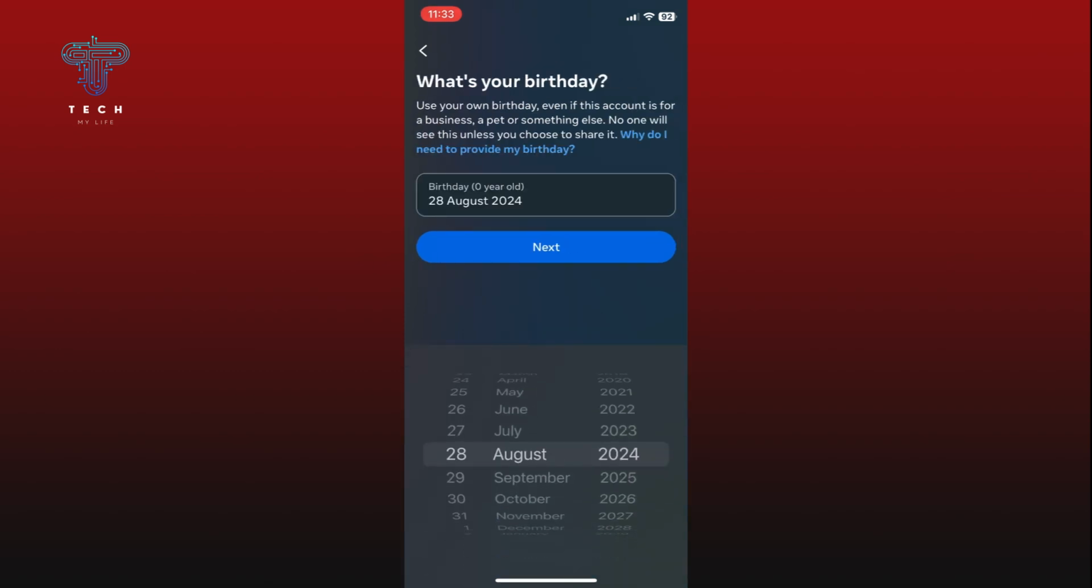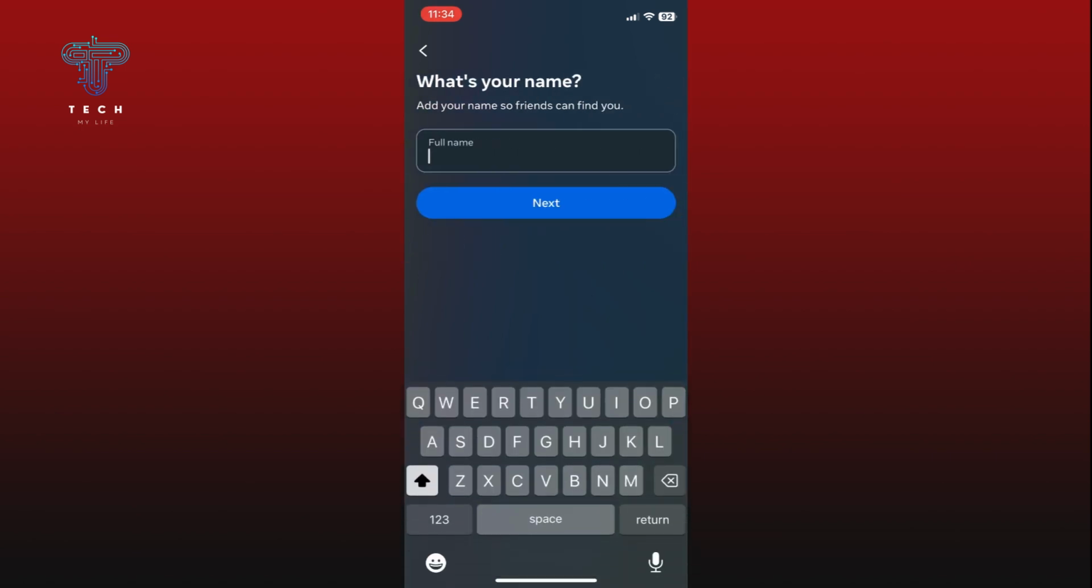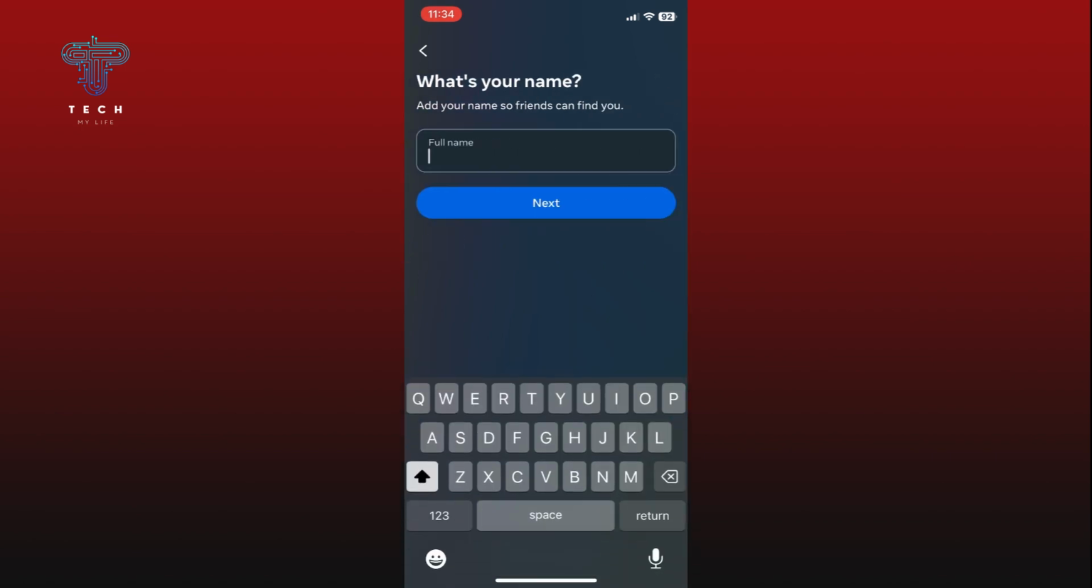You will now see a date slider at the bottom of the screen. Use this to adjust your date of birth, then tap on the Next button. In the next step, you will be asked to enter your full name. Type in your full name.